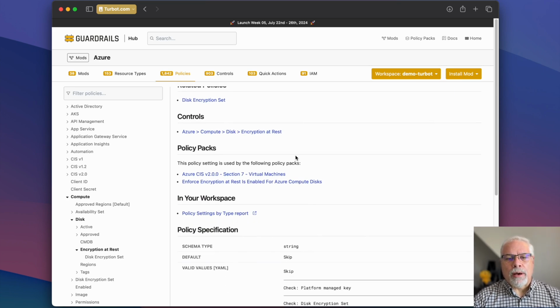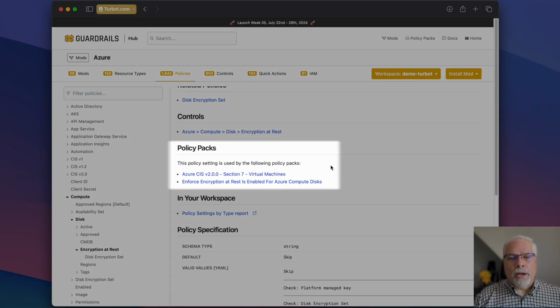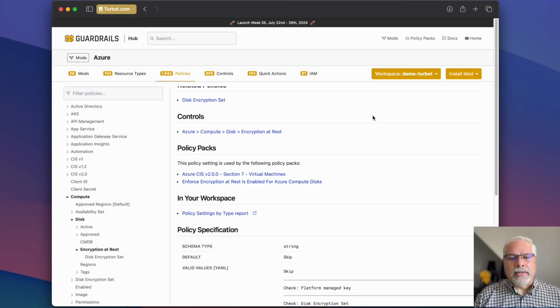It's a great time to talk about policy packs. Policy packs are an updated feature within Guardrails. Previously called smart folders, policy packs allow you to organize groups of policies together and apply them at different levels of your resource hierarchy. They generally focus on a single control objective that you're trying to achieve. Here you can see we have policy packs for Azure CIS and also a very narrow policy pack for enforce encryption at rest is enabled for Azure Compute Disks.